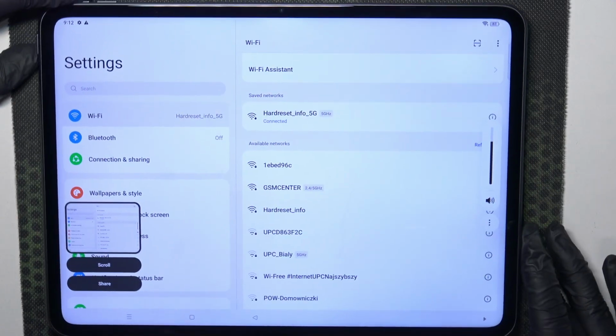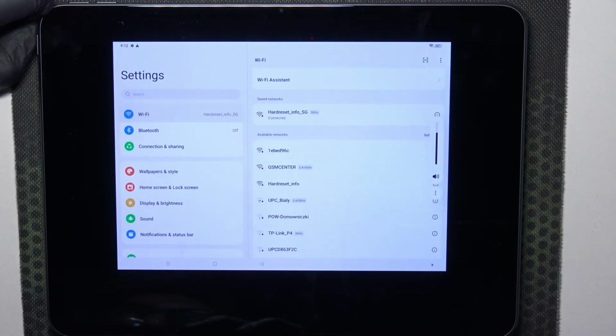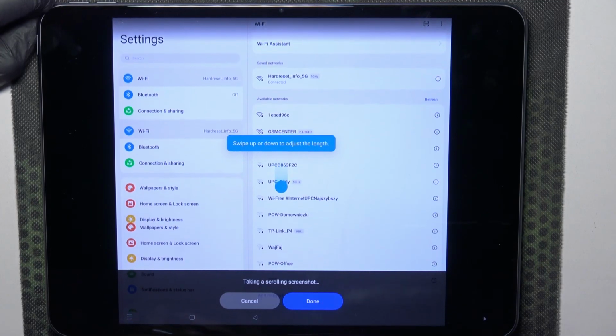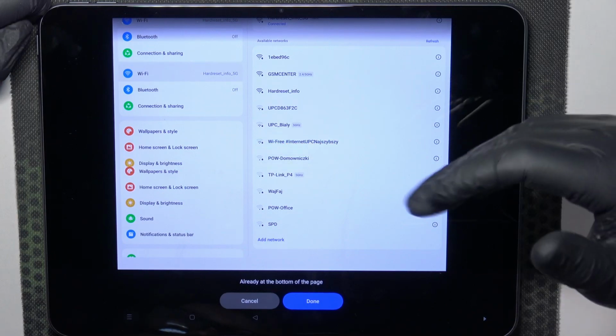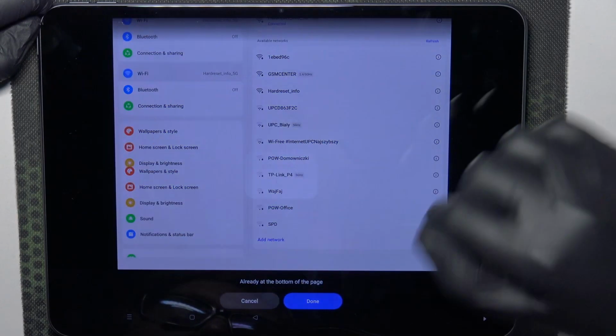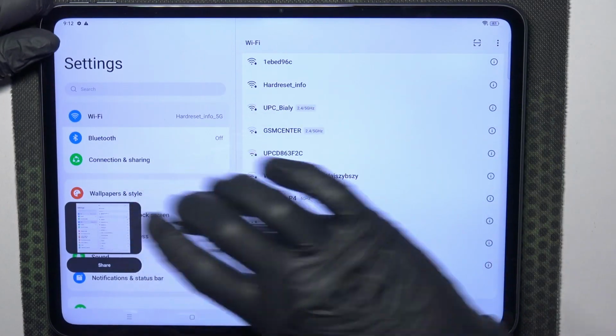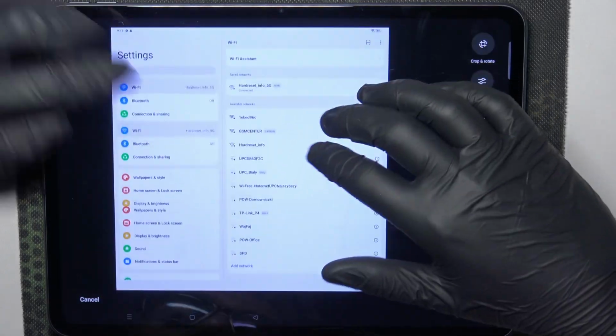This should make a screenshot, and now we can see the scroll on the pop-up. Now it should begin scrolling down the entire page. You can click on done when you're satisfied with the amount of your screenshot. Click on it and here's the full page screenshot.